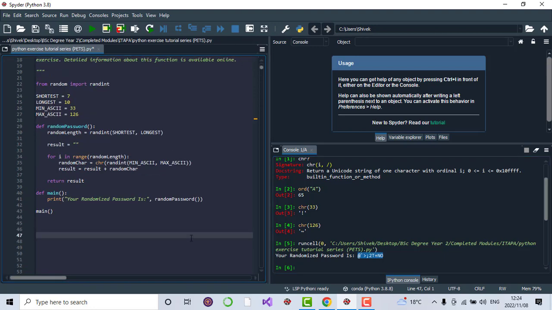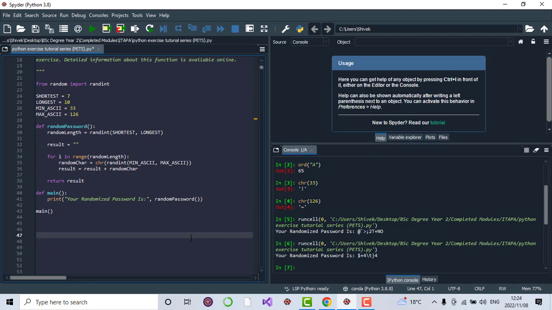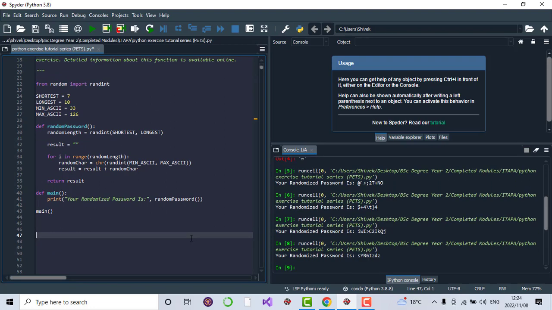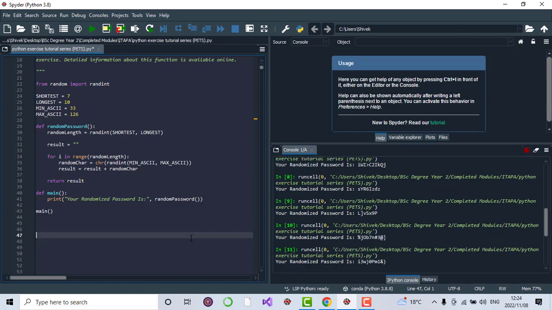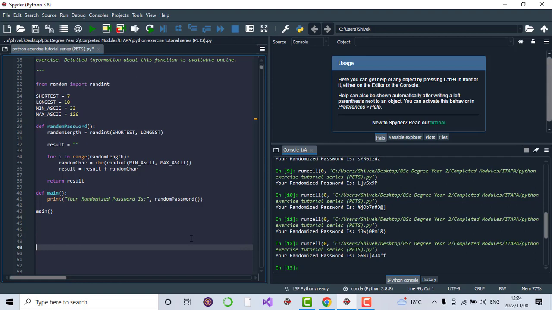So let's go ahead and run this again. Yeah, and we do see every time you run the program, you are going to get a different length of password, and a password that consists of different characters. So yeah, this is super interesting.